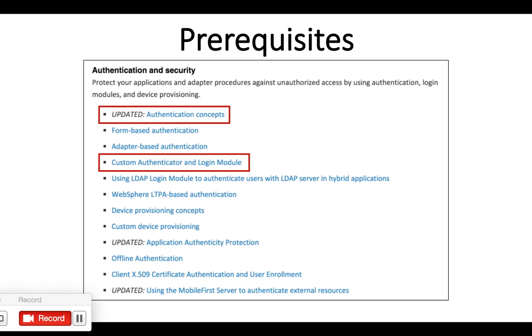Once you go to the Getting Started page and look for the authentication and security section, you will see about a dozen different tutorials. The absolutely mandatory ones are authentication concepts, which explains the concepts of the MobileFirst authentication model and authentication framework, and custom authenticator and login module. Here you can learn the basics of creating a custom authenticator and custom login module, and what you can get with it. The rest are optional, but very nice to have. Those two are absolutely mandatory. You have to know this content in order to understand what I'm going to talk about.